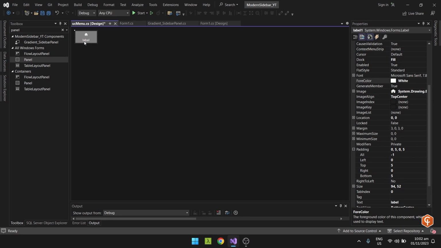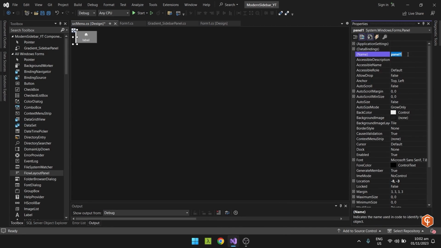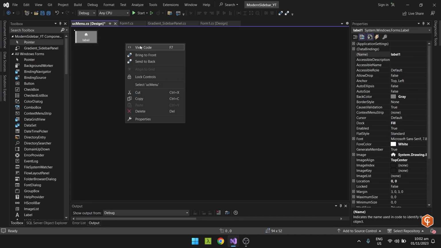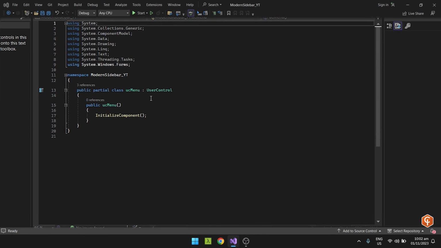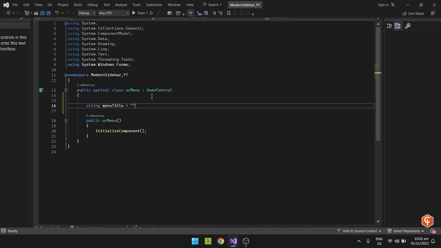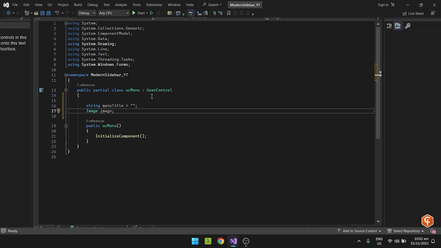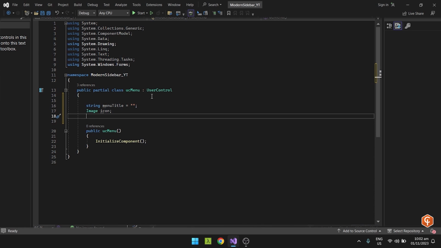Now, add a panel. This panel will be used to indicate the active state of the menu, enhancing its visual feedback. Now, declare these three variables: menu title, which will set the title of the menu button; icon, which will define the button's image; and border color, which will determine the button's appearance when it is active. And by default, it is set to transparent color.